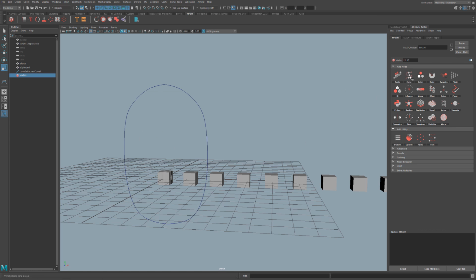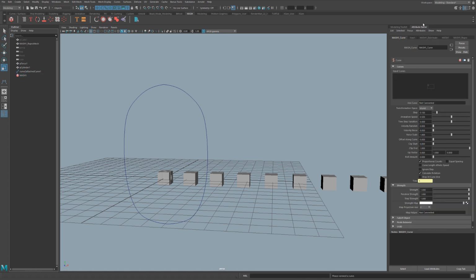So we need a curve node here. So we'll click curve, add curve node. And you see that we are right here within the Mesh curve node, but we don't have any curve inputs.